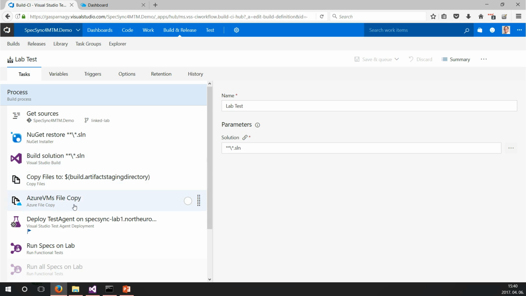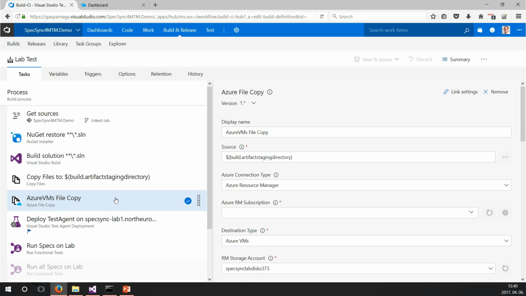After the build has been done, we use a special task called Azure VM file copy, which, as the name says, just copies some files to an Azure VM. In the configuration, we provided that we want to copy everything in this artifact staging directory to a special Azure VM, which is configured by the following settings. First of all, I had to select which kind of Azure infrastructure I would like to use. In this case, this is a resource manager based VM. I had to specify the subscription that I would like to use to make the file copy.